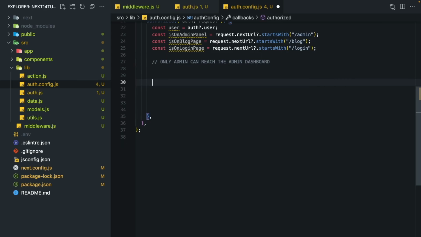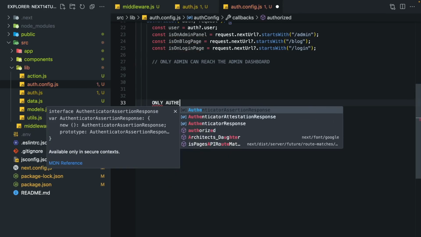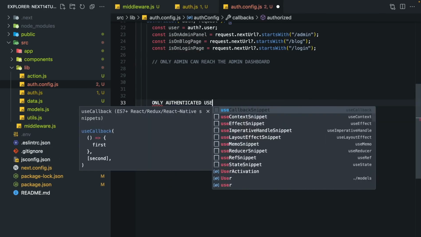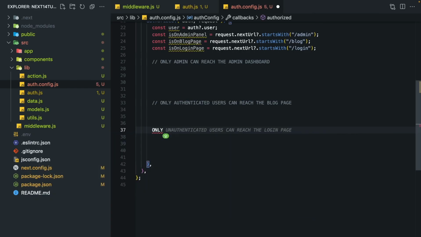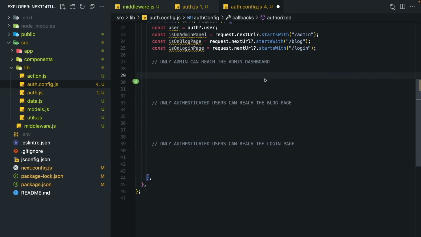And the second one will be only authenticated users can reach the blog page. And finally, only unauthenticated users can reach the login page. So let's write here our functionality.